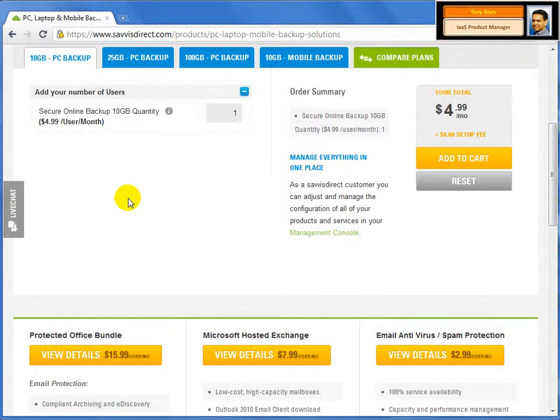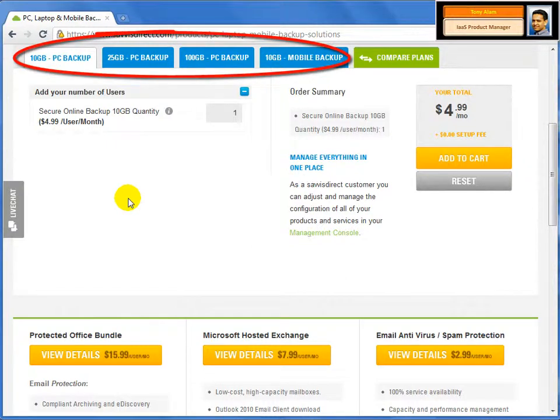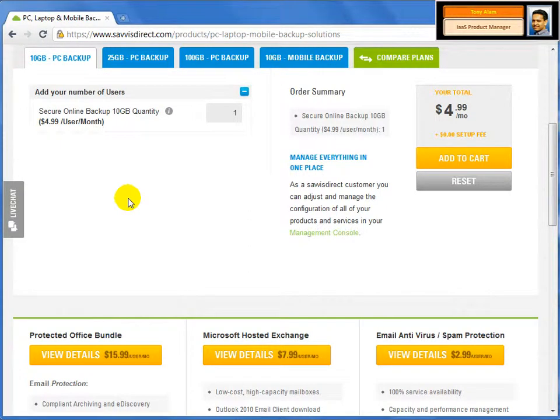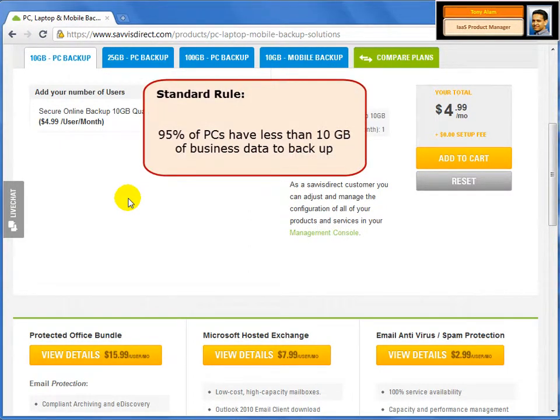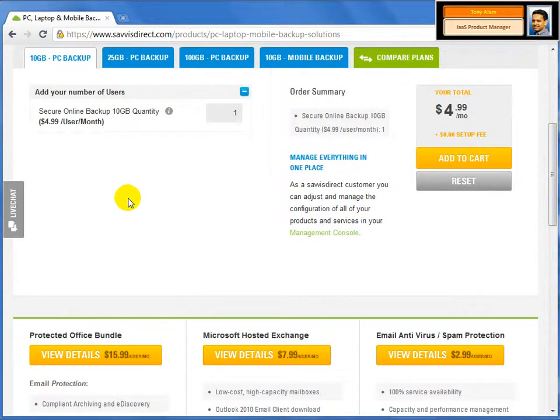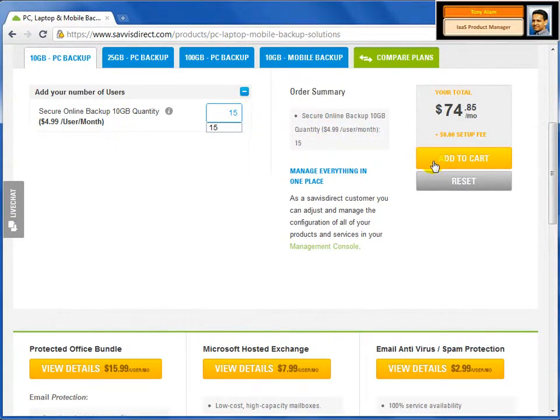Here we are at the SavvisDirect website on the marketplace for backup products. As you can see, there are a few choices for PC backups based on storage size. Here is a standard rule for sizing. Over 95% of your laptop backups will have 10 gigabytes or less of actual business data to be backed up. So we will start with the 10 gigabyte PC backup option, and I select 15 for the number of users. And let's add it to the cart.